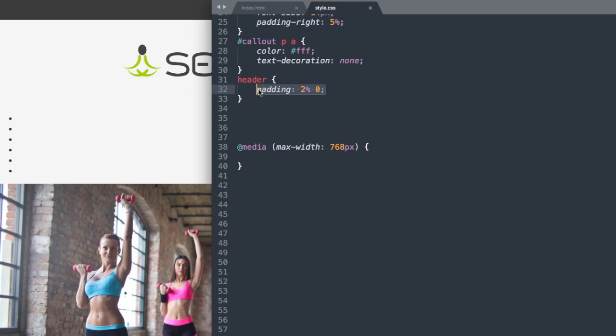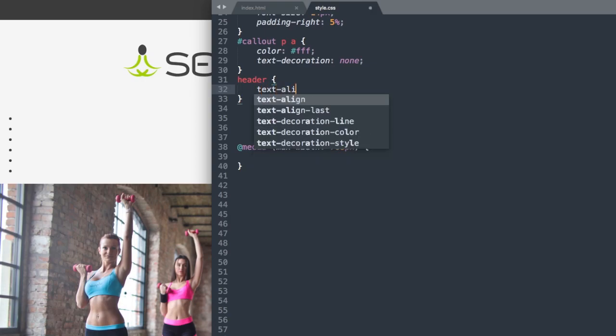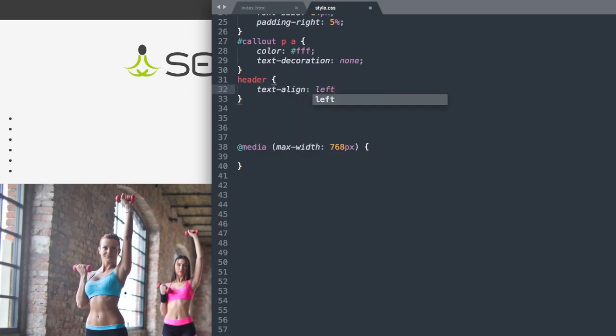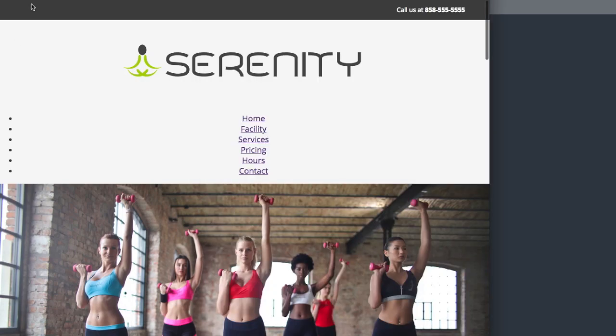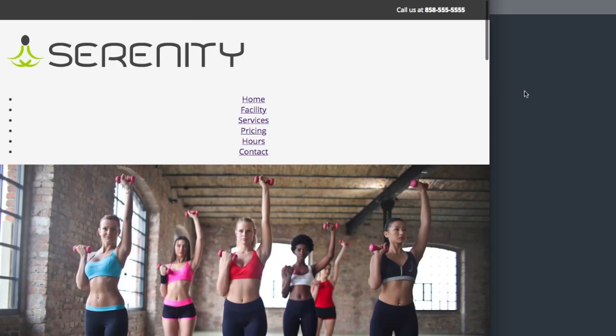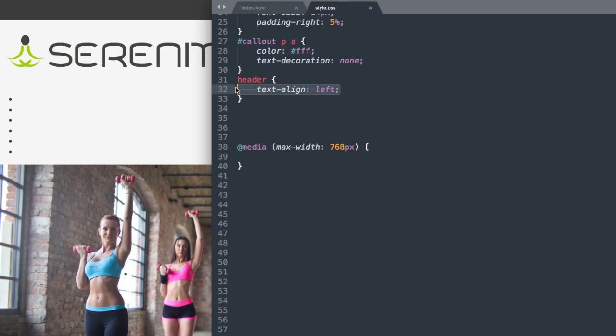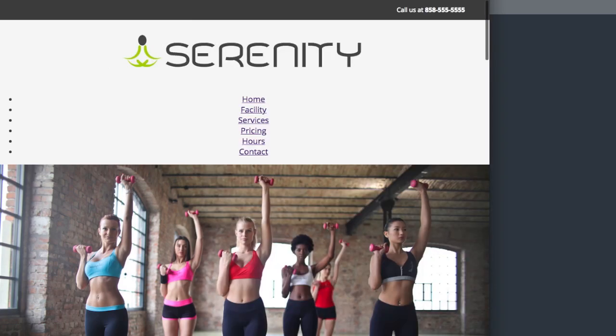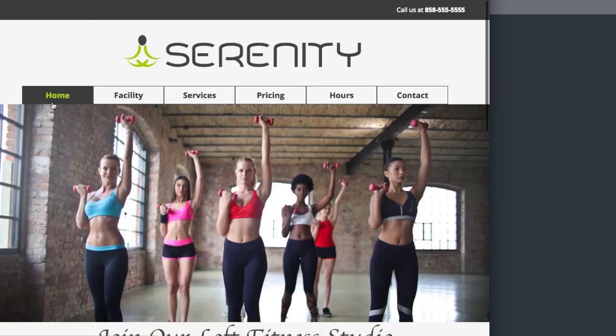or take away some of the space, or you could say text align left to push the logo off to the left side of the screen. I'm just giving you some style options here. For now, I'm just going to leave the header style blank so the logo stays centered on the page like the original. All right, so moving on, let's drop down to our navigation here next.